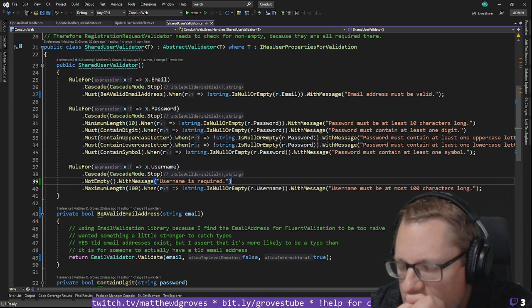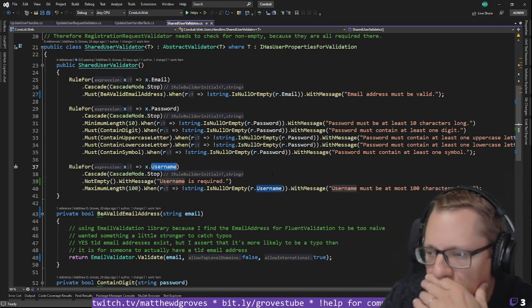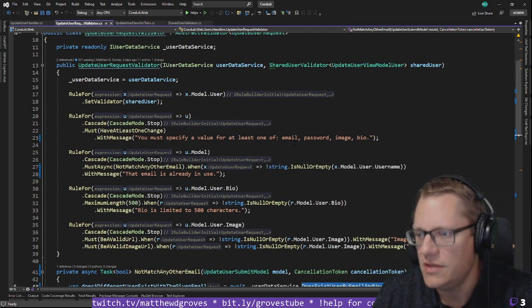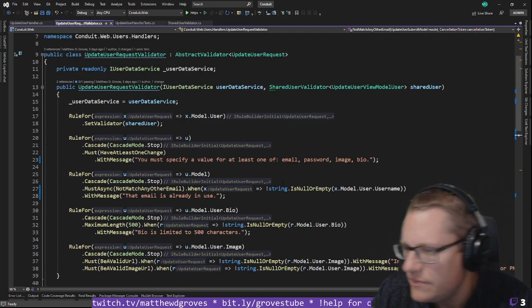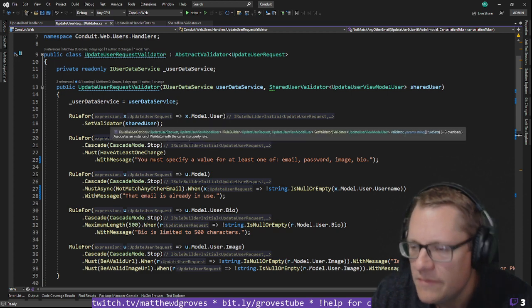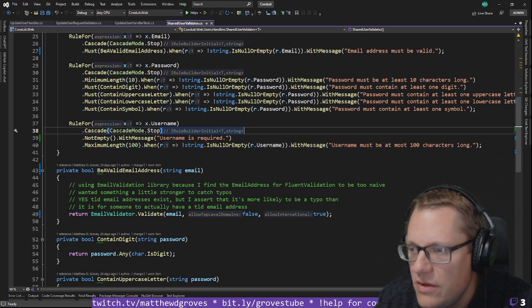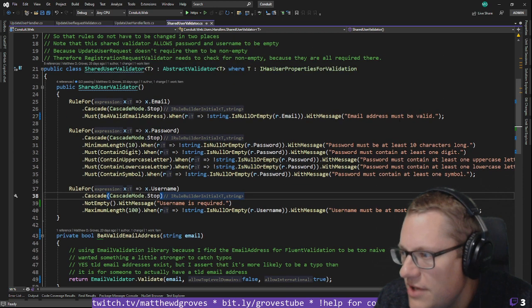Username is required. This validator does not check the username, but it should be using the shared validator to check that, like it's doing with all this other stuff.